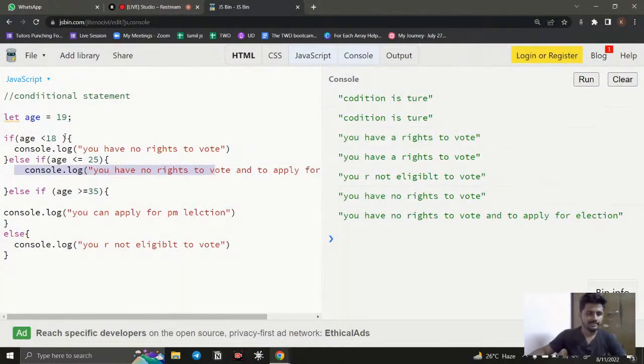Now what happened? It checks this condition, and if it is false, it falls back to this ladder and checks the next one. If that is true, it runs. If that is also false, it goes to the next one, and if that is also false, then finally the default else will run.